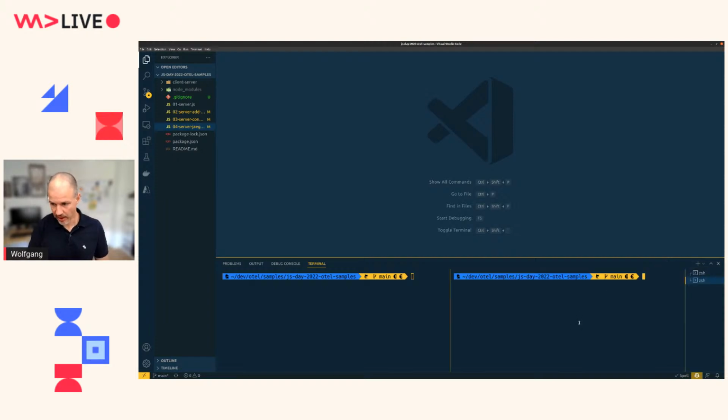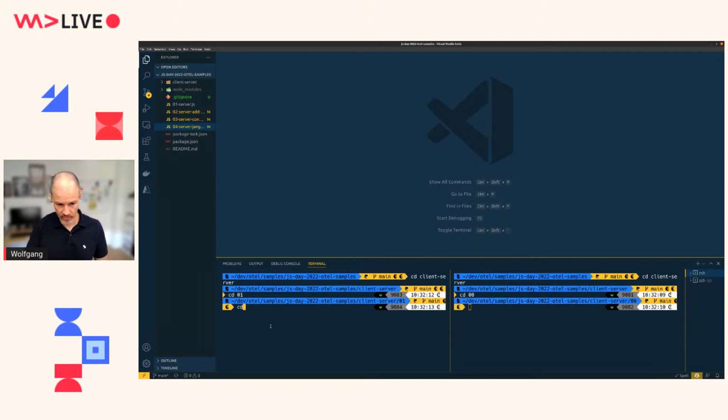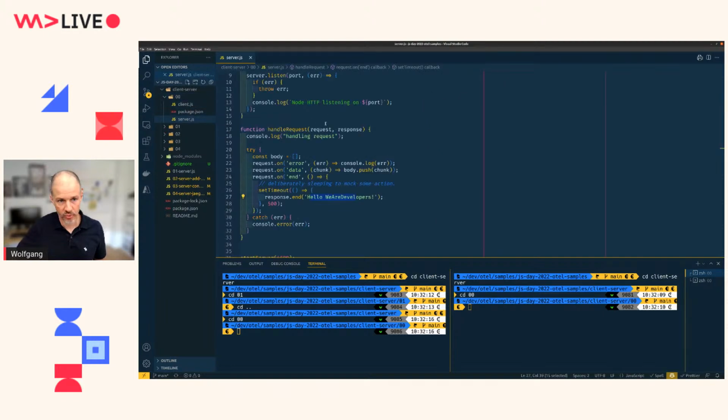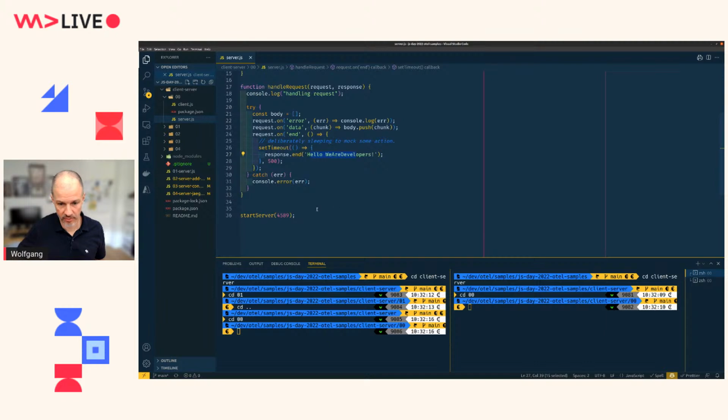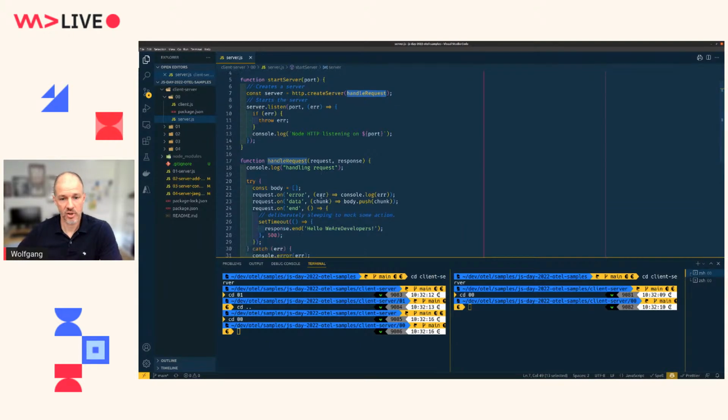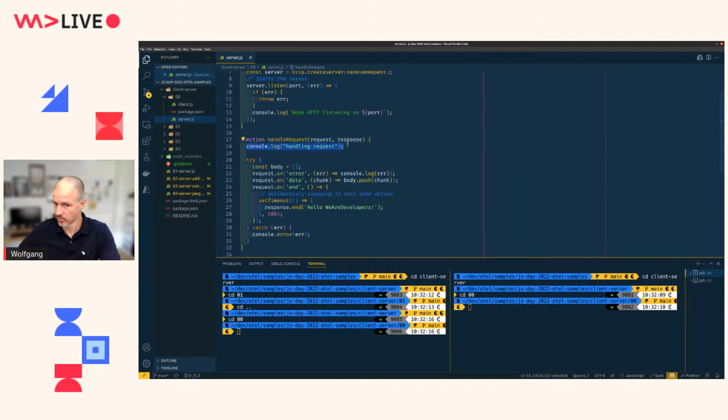So since we have a client and server now, we bring up two console windows. Okay, client server. Again, I used a really very basic example. So I have a Node.js server here. This is the port number 4589 that I passed to this server function. Server function instantiates a very simple HTTP server, and here in the handle request function, we get the console output as soon as a request comes in. It says handling request, and then it sends a response to the client, and the response says, hello, we are developers.